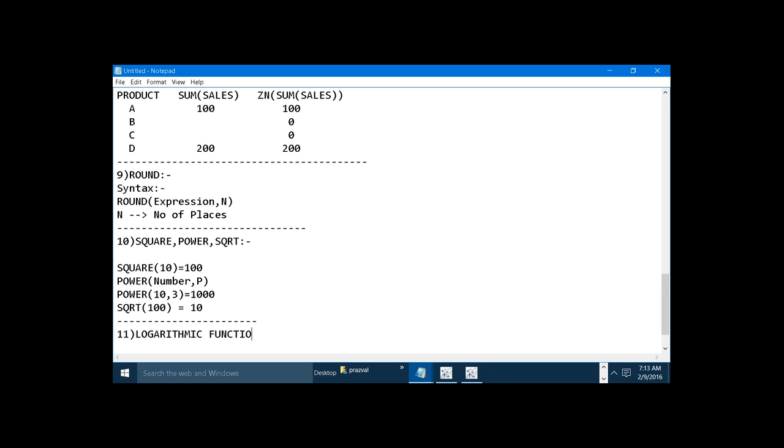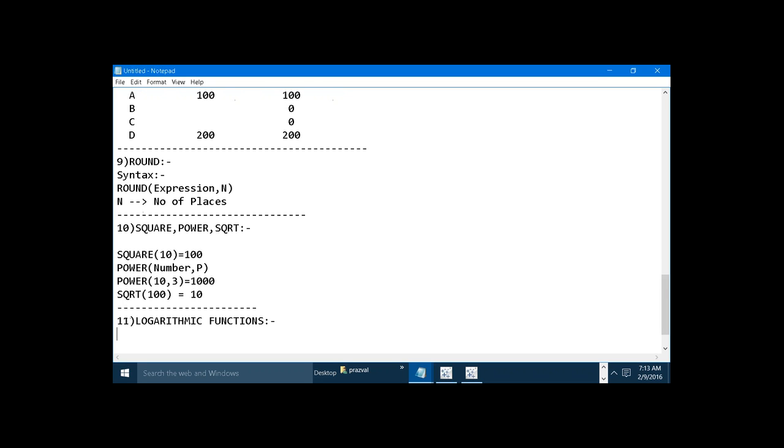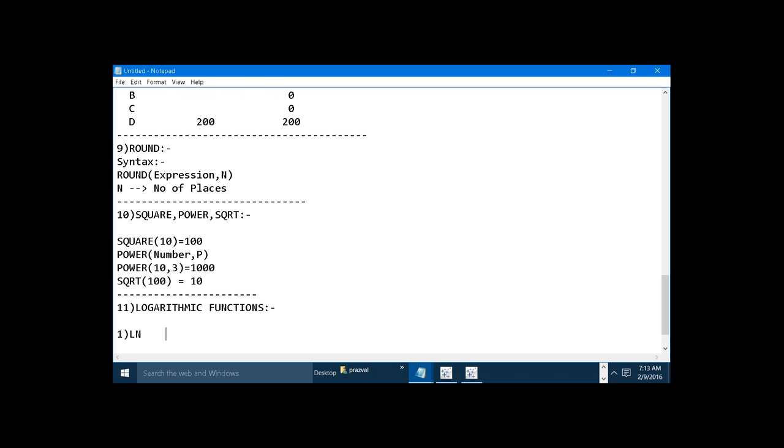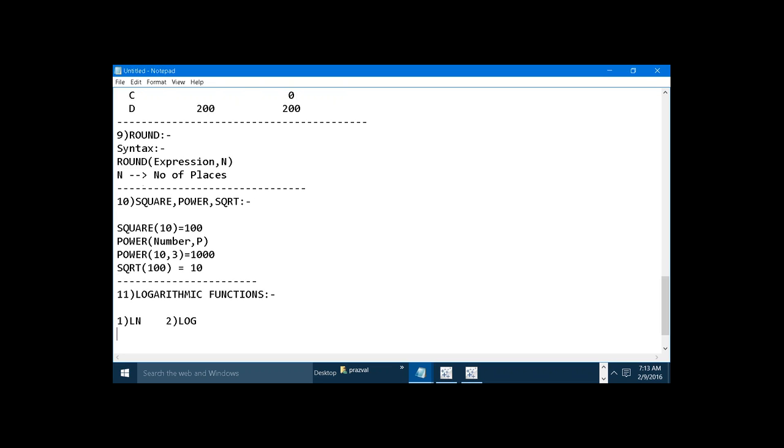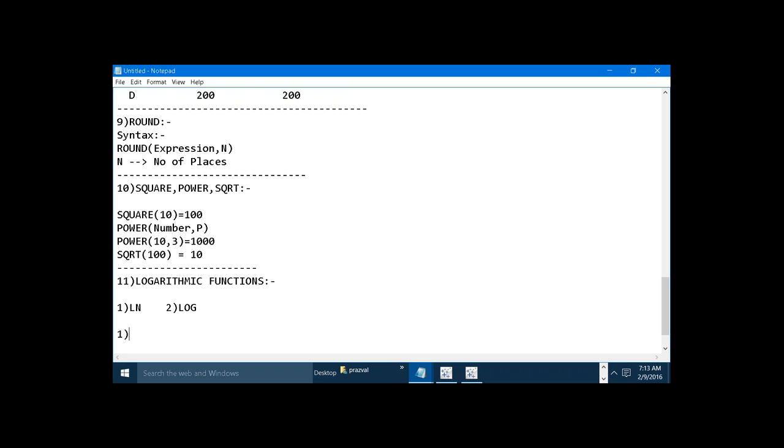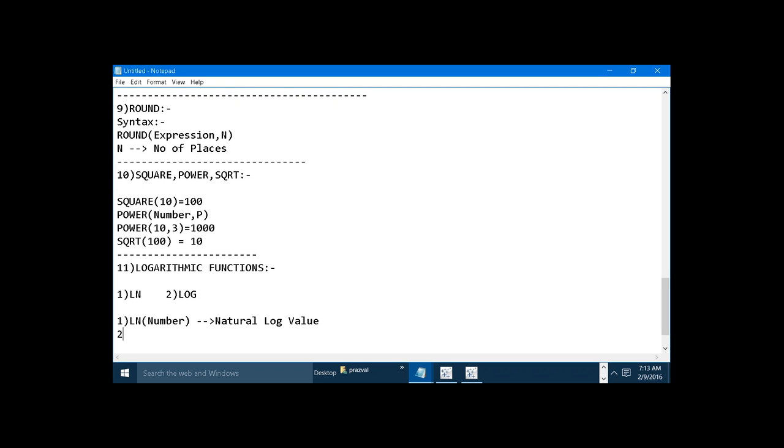So we talk about the logarithmic functions. There are two functions: number one, the ln function, and number two, the log function. The ln function uses the natural logarithmic value. It will take the input as a number, and it gives the natural logarithmic value. The log function will take the input as a number and the base, and it is going to use the base logarithmic value.